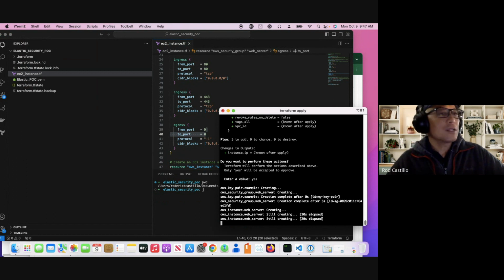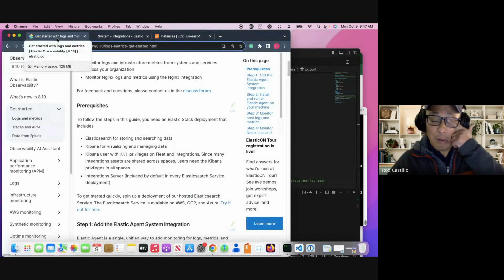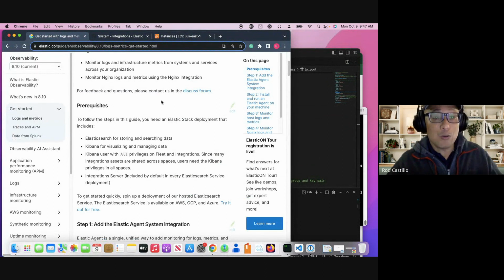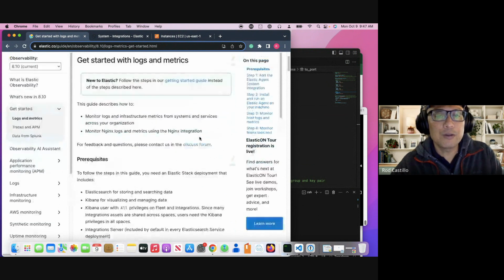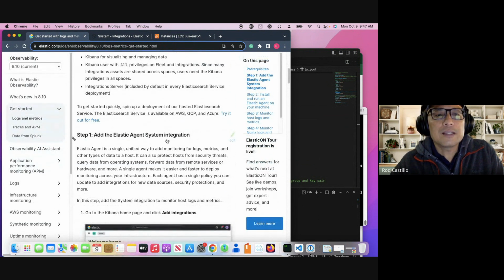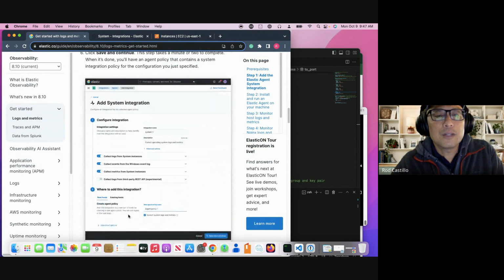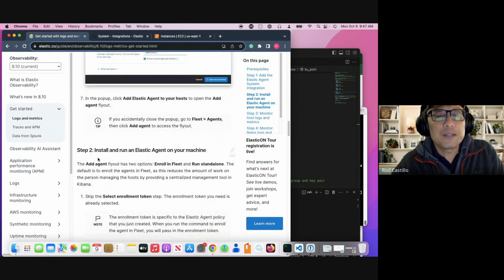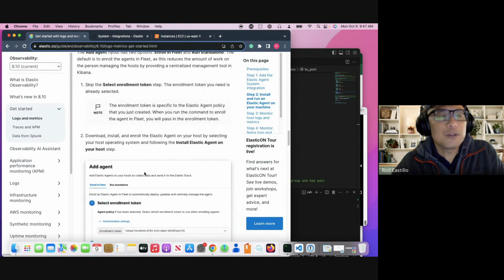So I'm just going to go back to our original overview. We are creating this EC2 instance. In our next video, the instance should be created. We're going to verify that and log in. Then we're going to log into Elastic and do some of this pre-work, where we're going to add the Elastic agent system integration, which will allow us to install and run an agent on our machine. Hopefully, we're just going to literally follow these instructions.